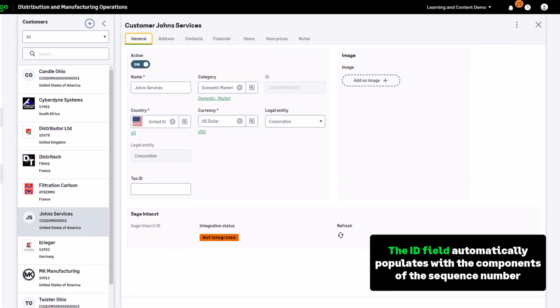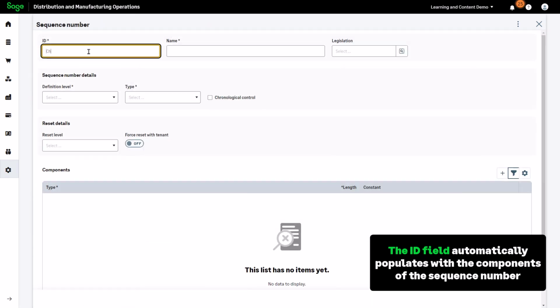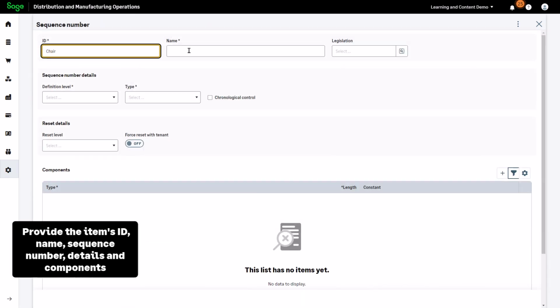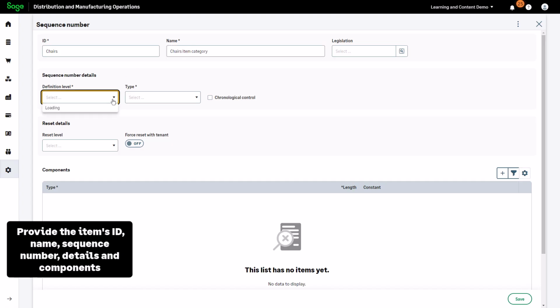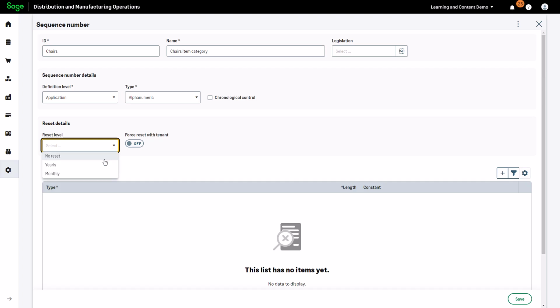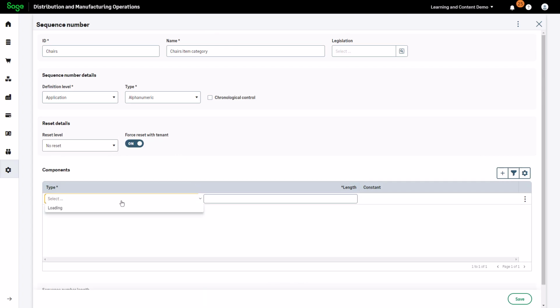The same process is used for items. We need to create a new sequence number. This process includes providing the item's ID, name, sequence number, details, and components, just like we did for the customer sequence number.